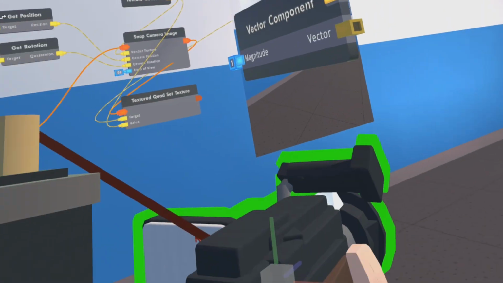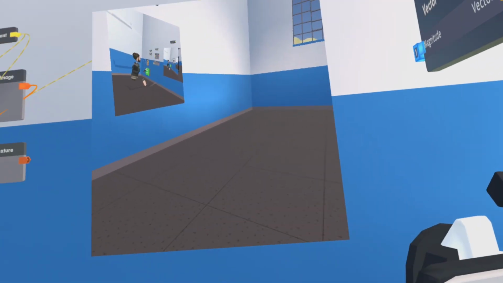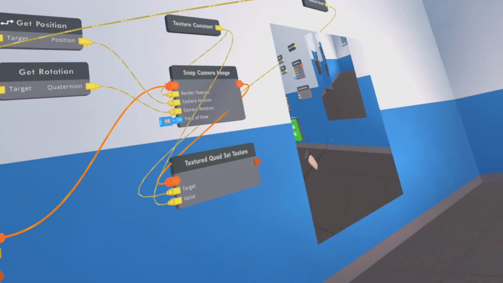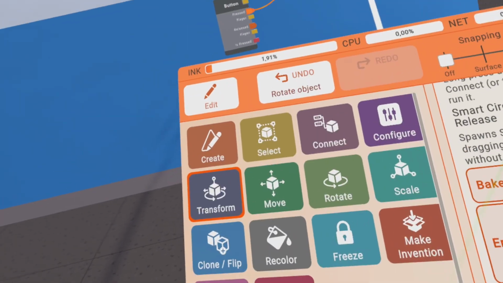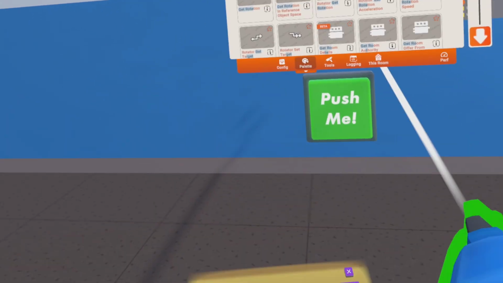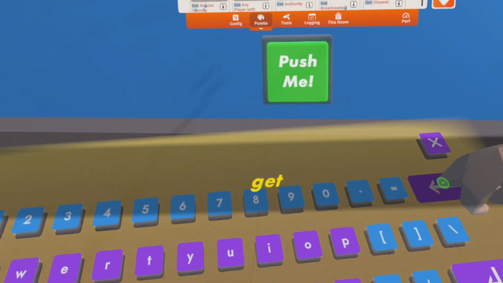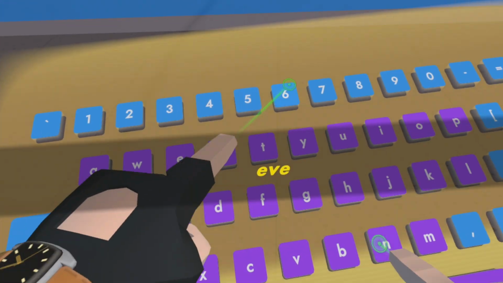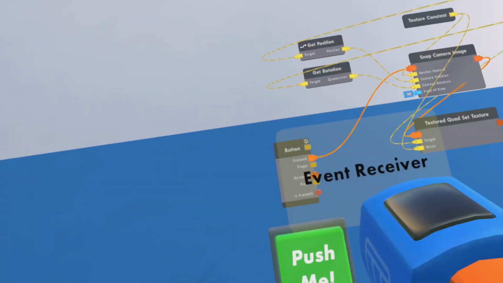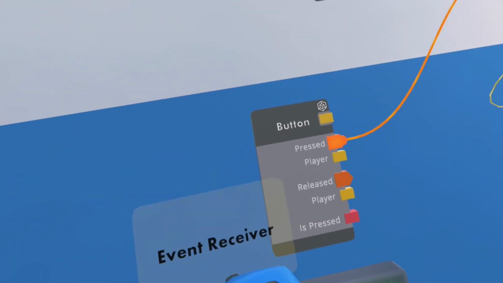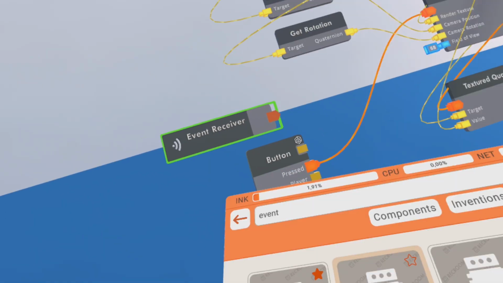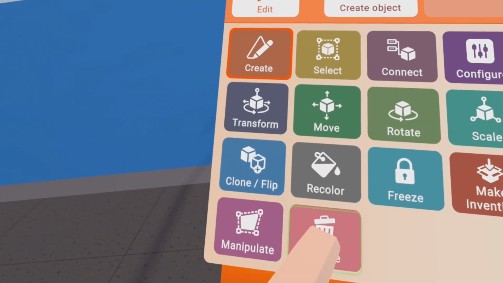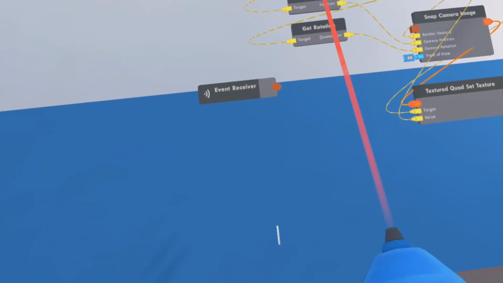But what we want to do is we want to have a working camera, not just this button thing. It's super easy to do this as well. We just need an event receiver. Basically, put it instead of the button. We will use the event receiver. So I can delete this button.